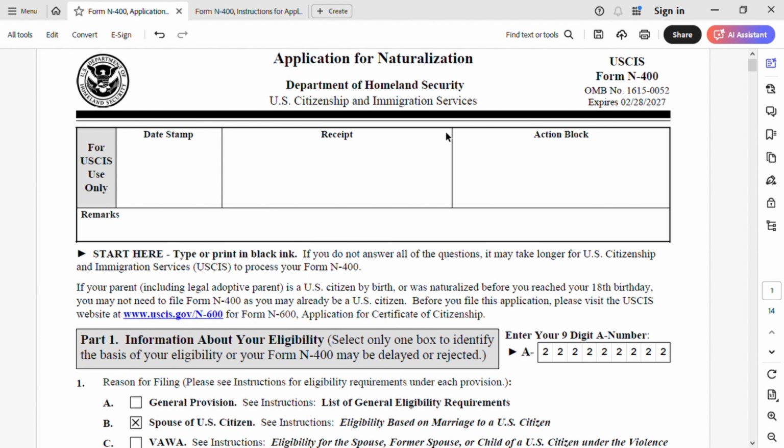This part right here is for USCIS use only. Do not touch it. We're going to start where it says start here. Type or print in black ink. I always say this: you can type and print. When you print it, you can add something with the black ink, but do not correct anything that's already typed.